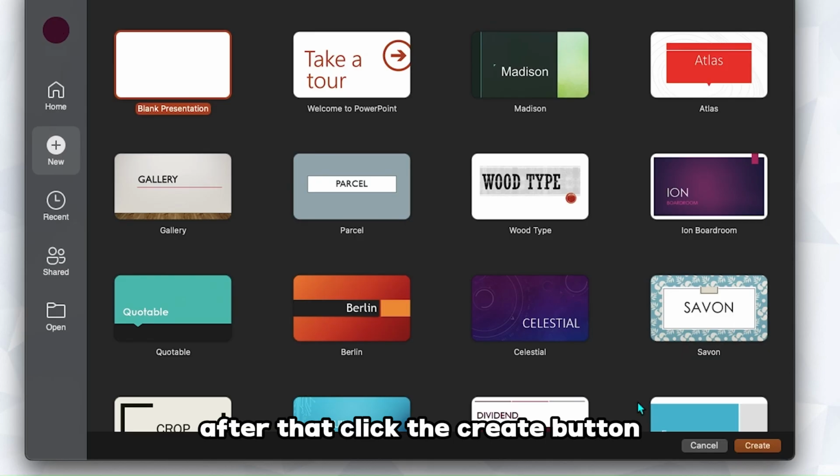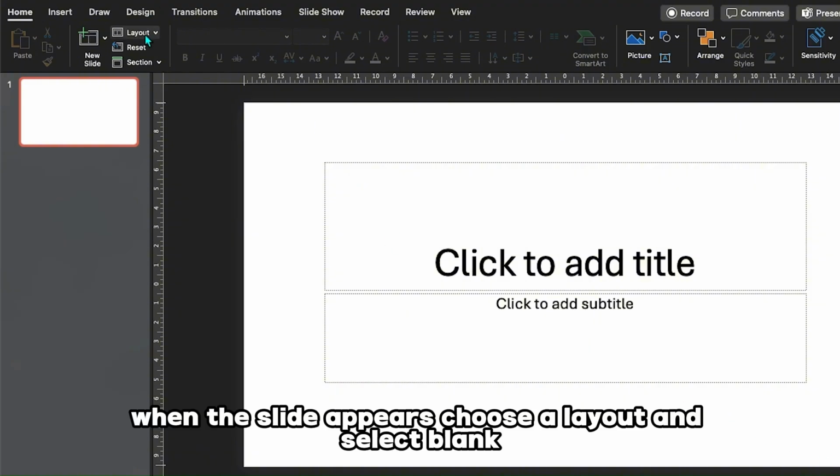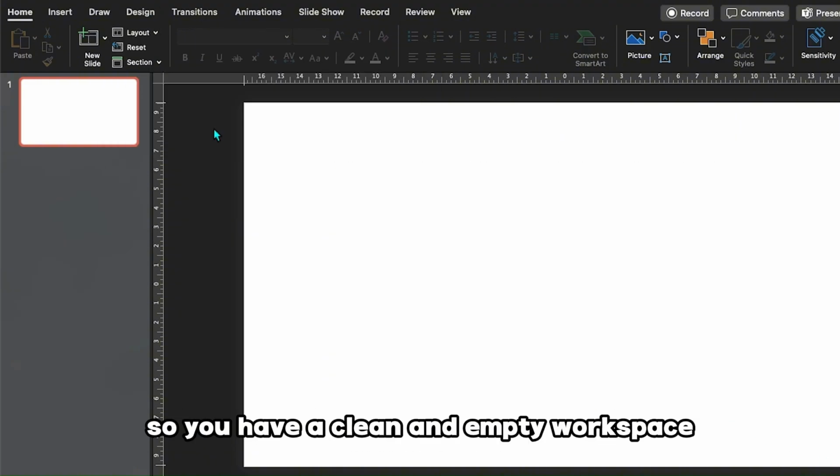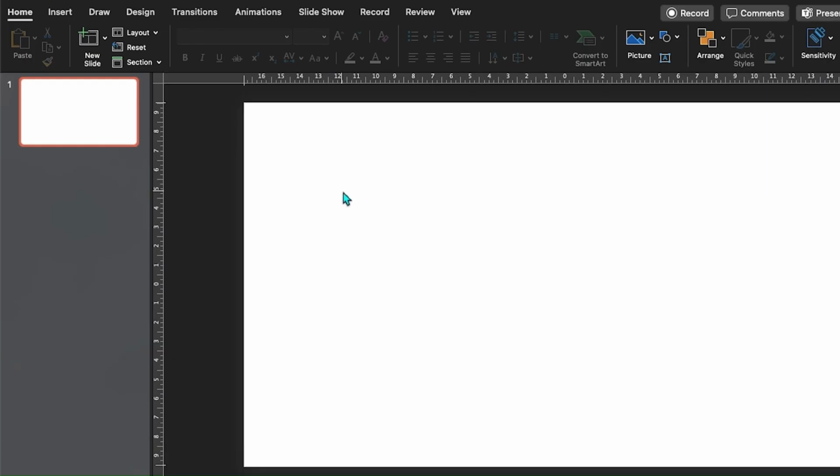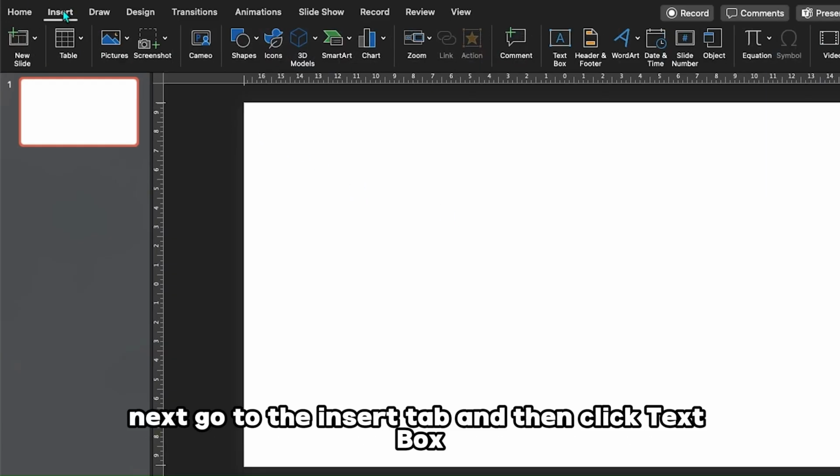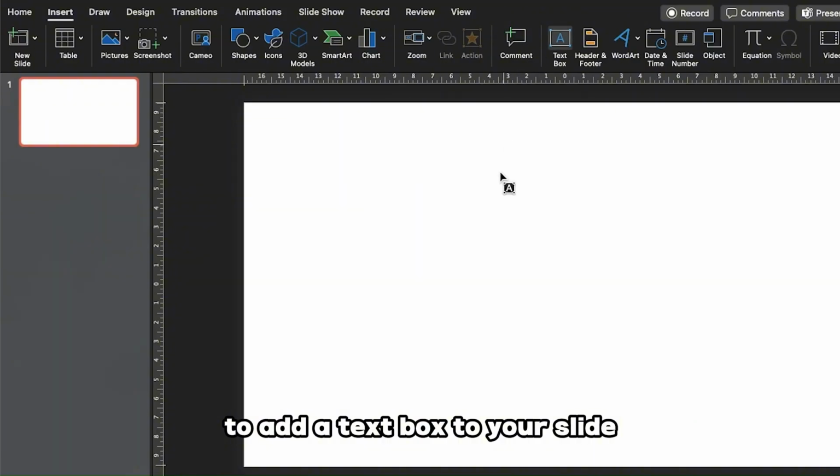After that, click the Create button located at the bottom left corner to begin working on a new slide. When the slide appears, choose a layout and select Blank so you have a clean and empty workspace. Next, go to the Insert tab and then click Text Box to add a text box to your slide.